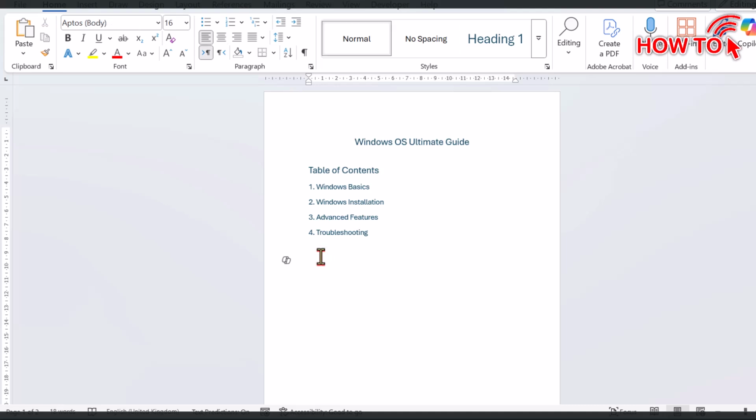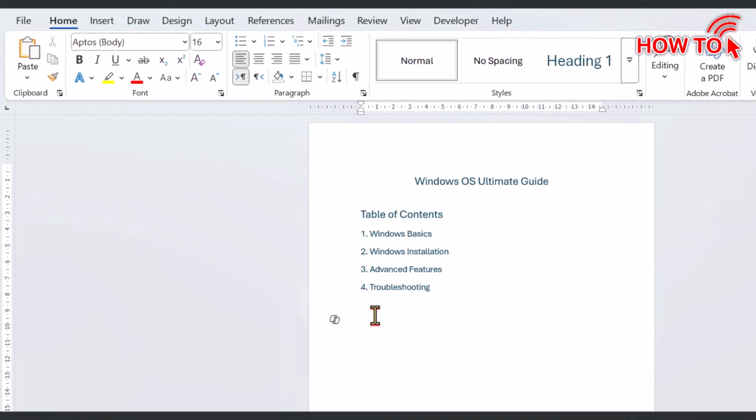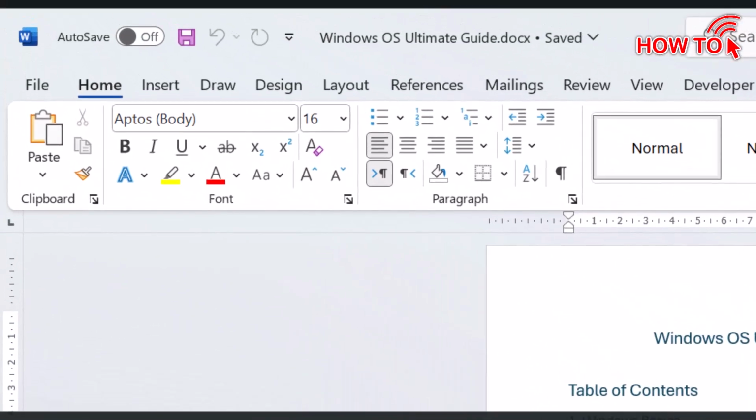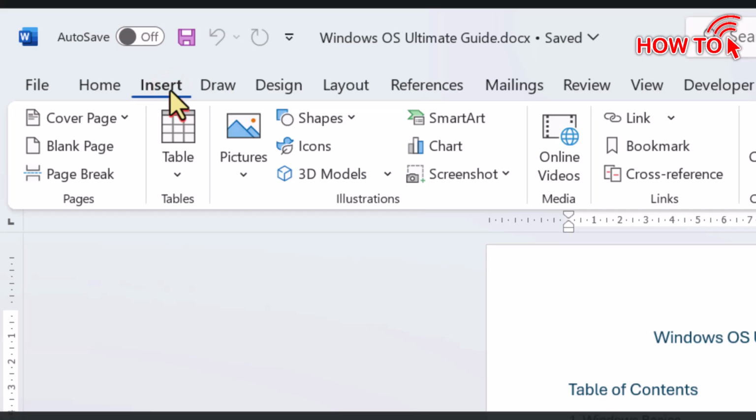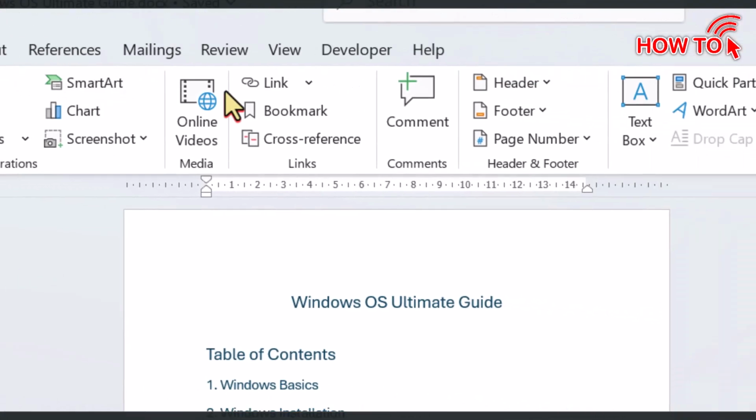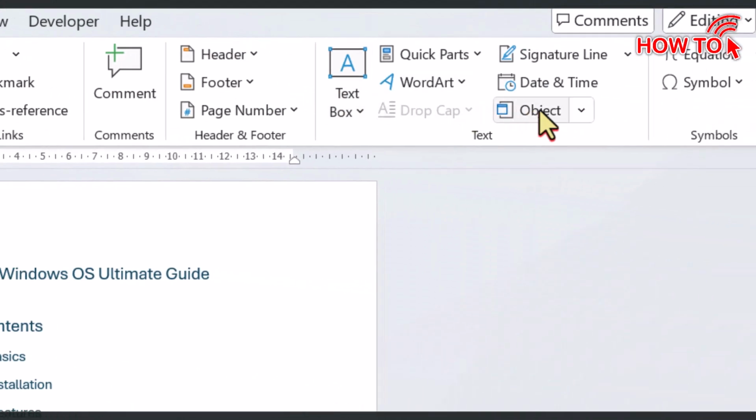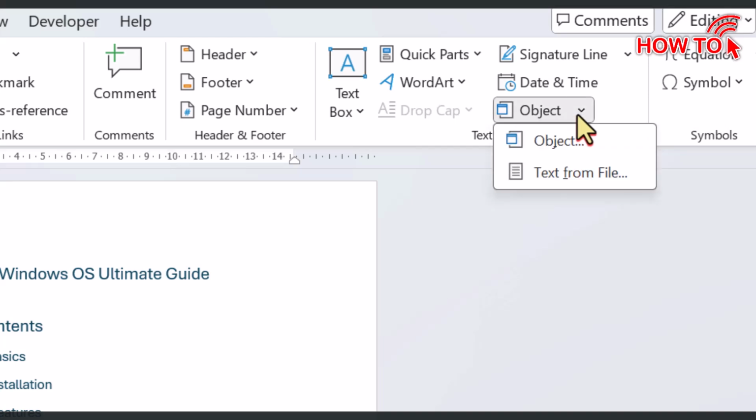Place your cursor at the exact spot where you want the text from the other files to appear. At the top of the screen, click on the Insert tab. Then, in the text group, click the small arrow next to Object. And from the drop-down menu, select Text from File.